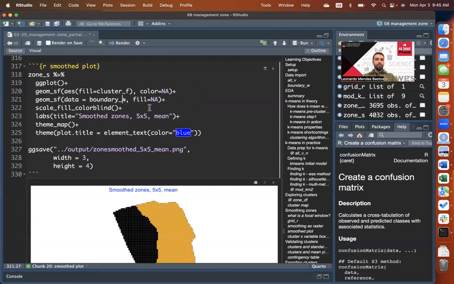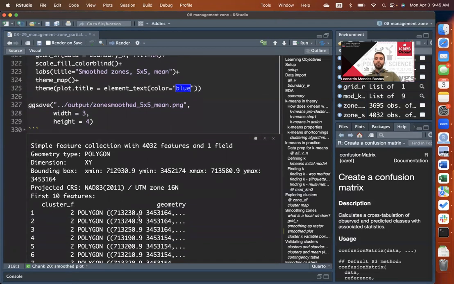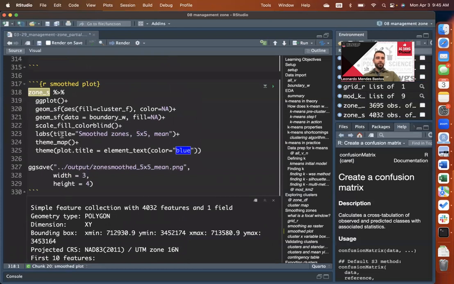I do want to walk you through a few things here. So zone S, I'm just going to print zone S. It has that column called cluster F, which is the column that we have applied the focal filter, interpolated to the field boundary. And at that point, it was all numerical and then finally transformed to categorical, right? So that's what cluster F is. I am giving the fill according to that column, right? So the color is changing depending if it's a 1 or a 2. I am bringing in the boundary, changing the scale color. I am changing the title here.